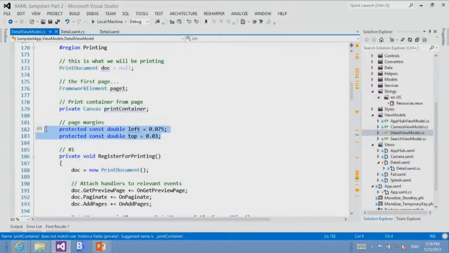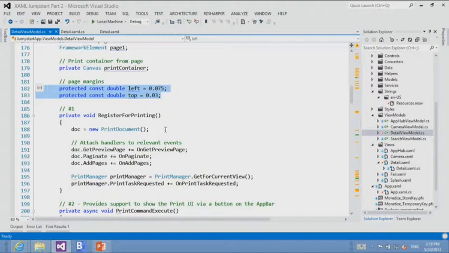We've got a couple of constants here, which are just additional page margins that we've set up just for giggles to show you how you can do that. Anyway, we have a register for printing method, and this is invoked as part of the instantiation of the view model. And first thing we do is we create a new instance of print document.